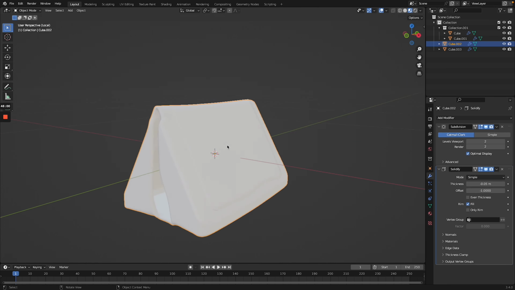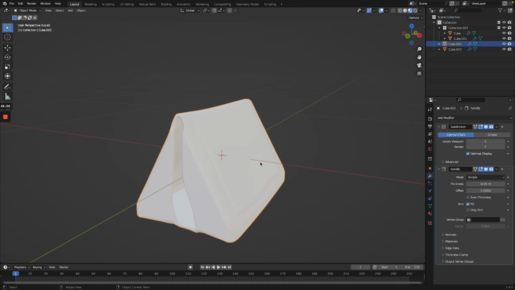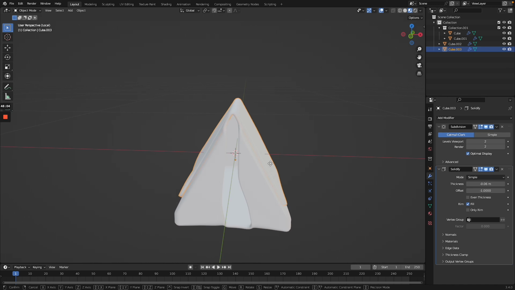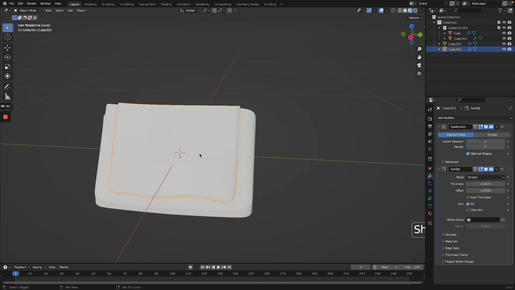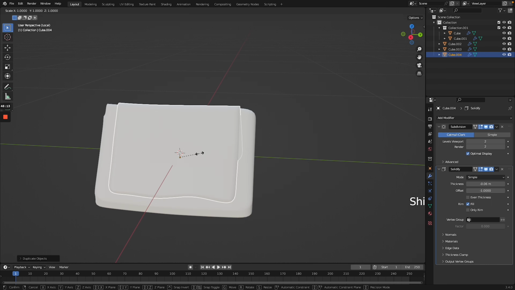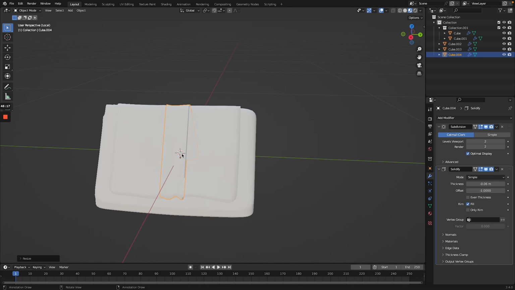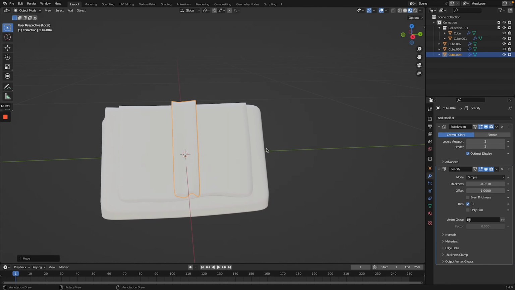What I might do as well is just add a little solidify modifier to the tent, and then I will just pull up this little blanket. Just add a little bit more to it. I'm going to duplicate this tent as well. I'm going to scale it down across the Y, and then we're going to have this other little blanket just like that, and I'm just going to move it up just like that.